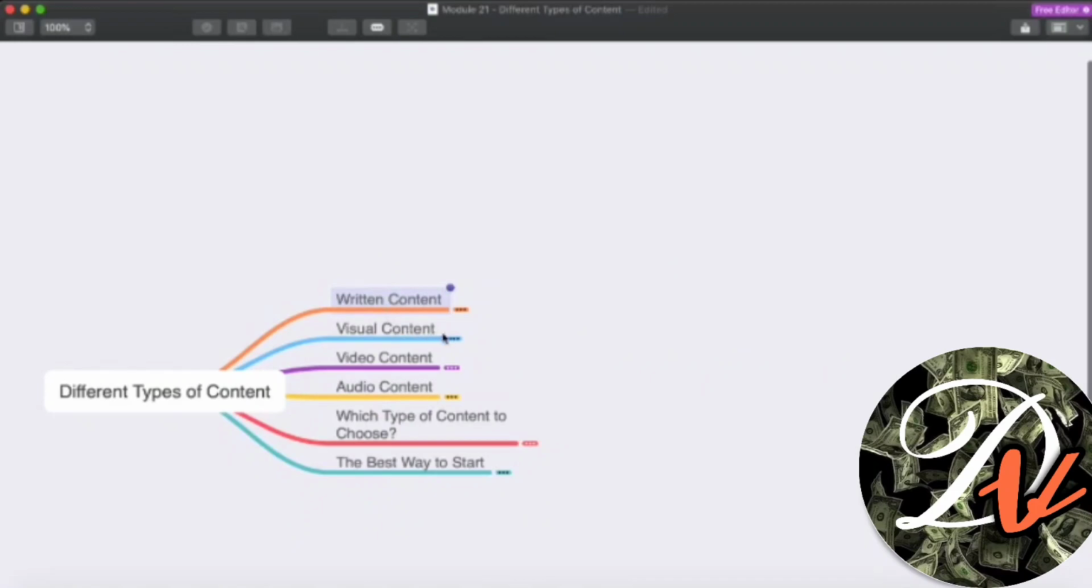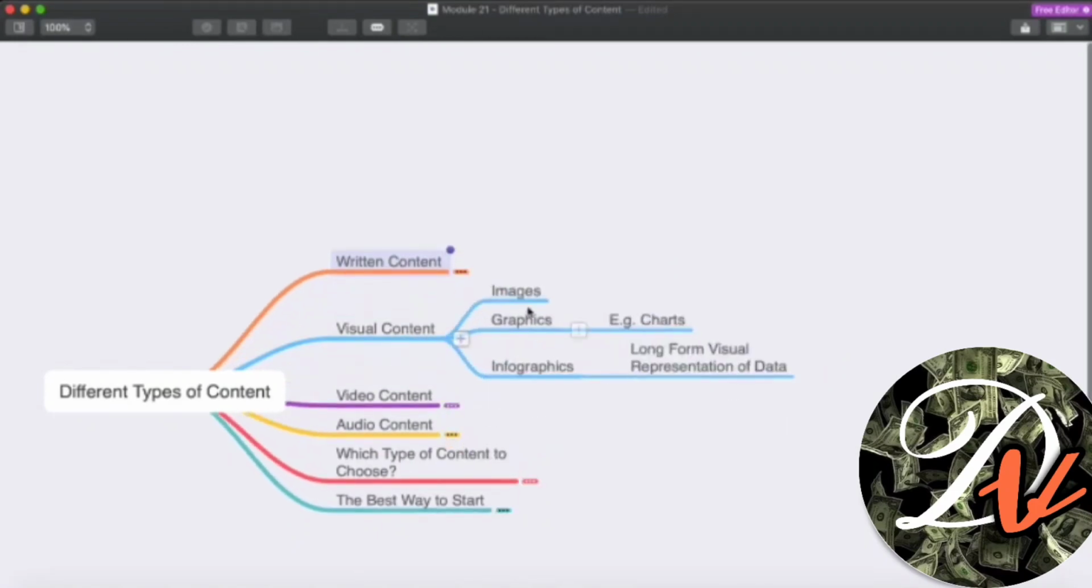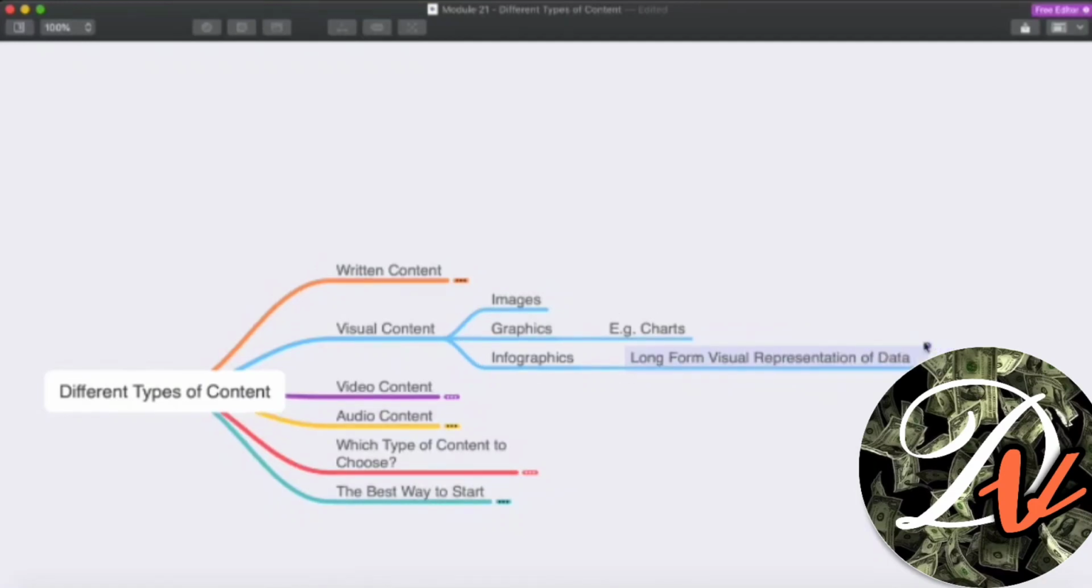Moving ahead, we have the visual content. Now, what comes in visual content? I've already discussed it: images. Then you can create graphics. Now, what kind of graphics? You can create charts, bar charts, or any kind of representation of data. And then there is this new form of visual content that has surfaced over the past few years, called infographics. Infographics are long form visual representations of data. They're like pretty long photographs where there is a visual flow that you can actually read. You can understand the story behind the numbers, and there are a lot of platforms out there that can help you create infographics. Okay, so these come under visual content.